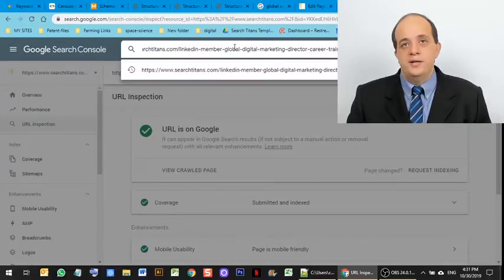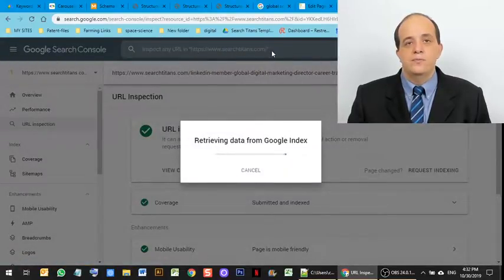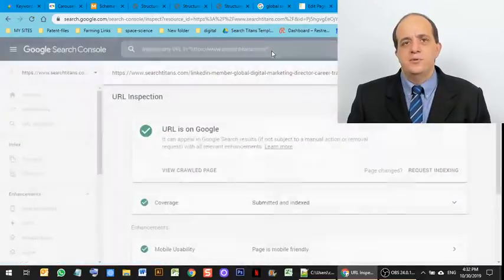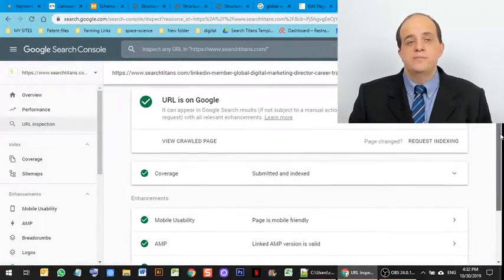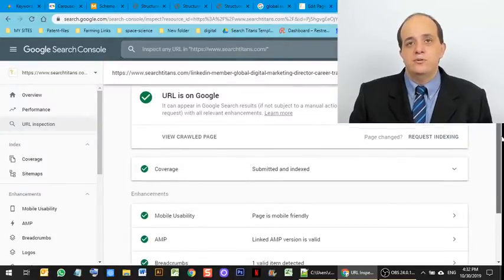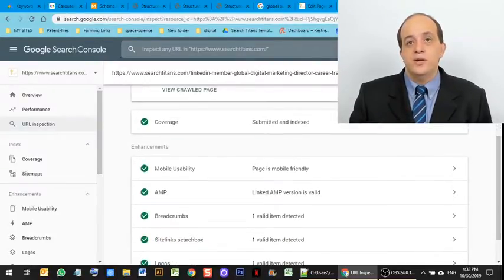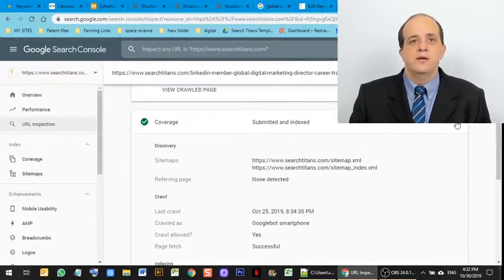I just put that in there. I click go, and now it retrieves the data. Now, I've already done this, but I wanted to do it again live. So this is the current situation: my URL is already on Google and it's been well indexed. Great. Let's get some more information before I retest the page.